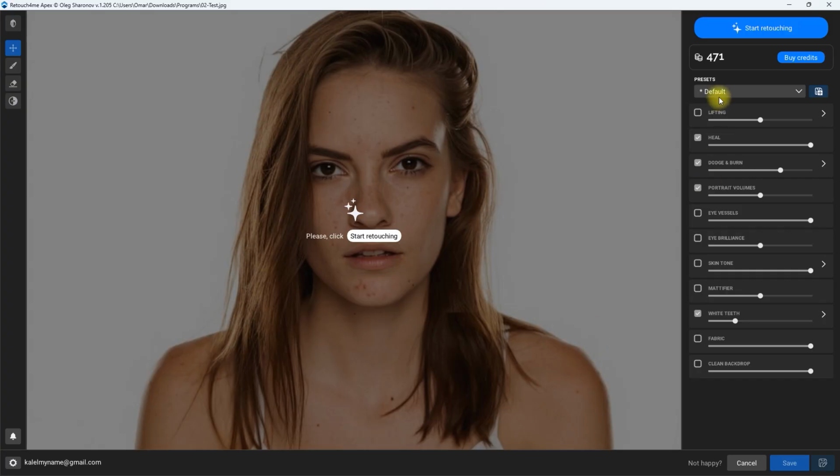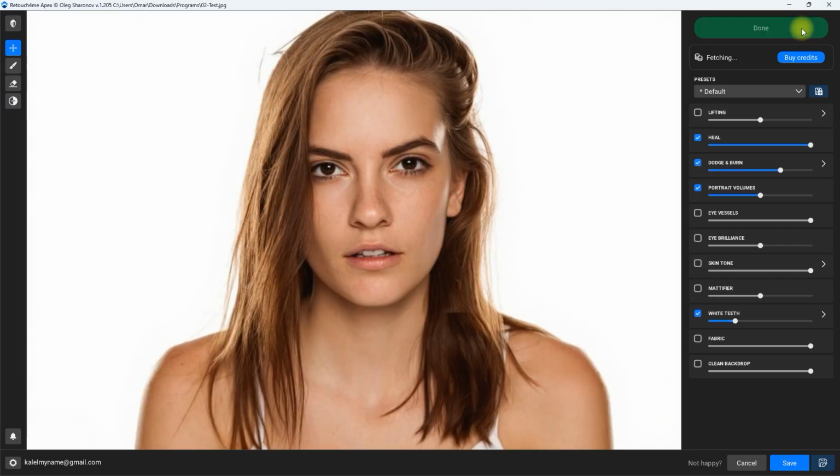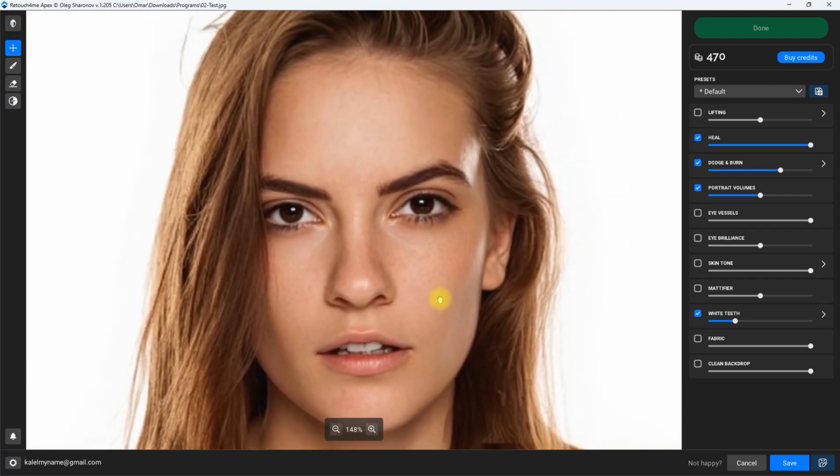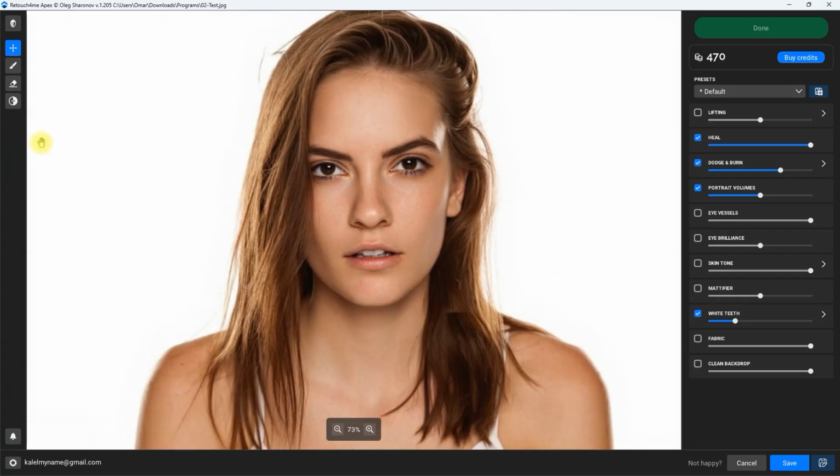We will still use the default preset, but disable the lifting plugin. I will now click Start Retouching. And after a few seconds, it has processed this image. This is the before, this is after. Before, after. Let's zoom in. Before, after. Before, after. All right, I'm happy with this image. Apex did an amazing job with the skin retouching.